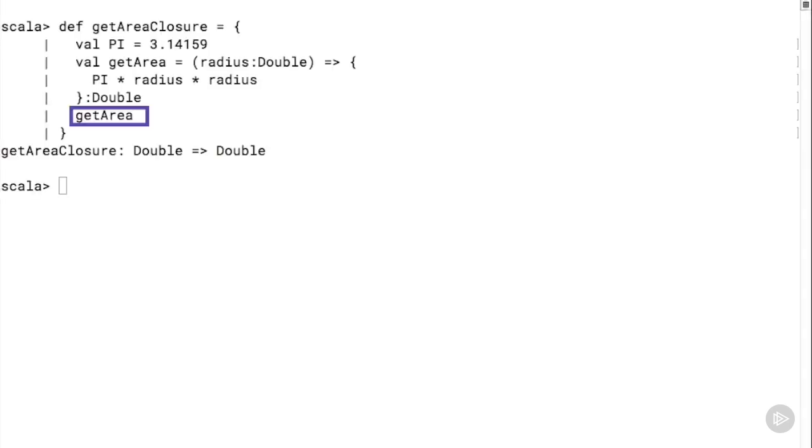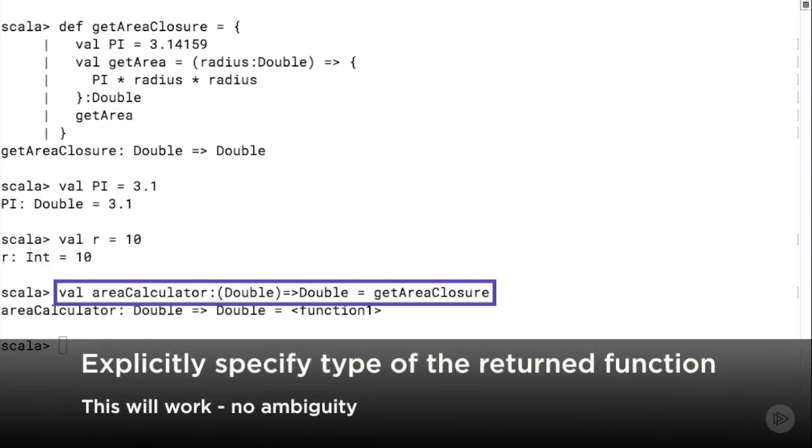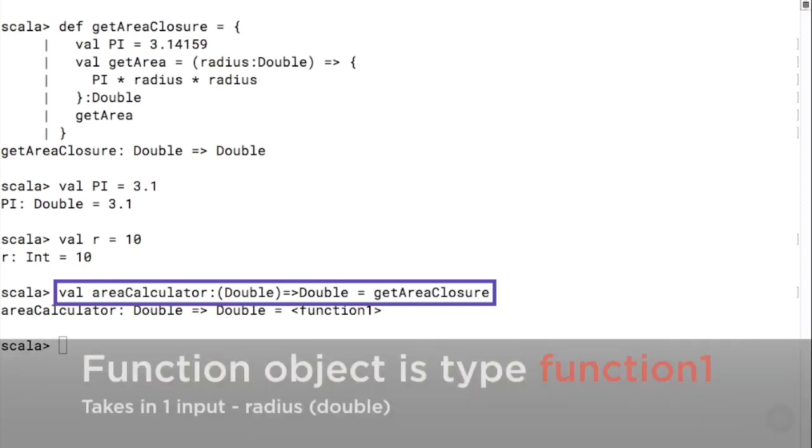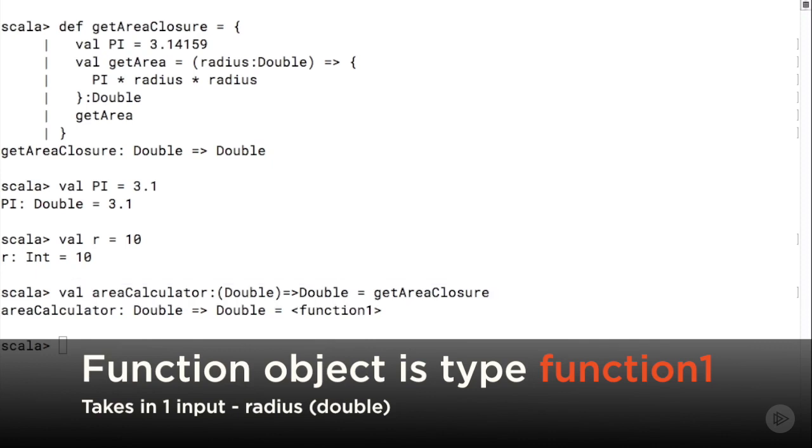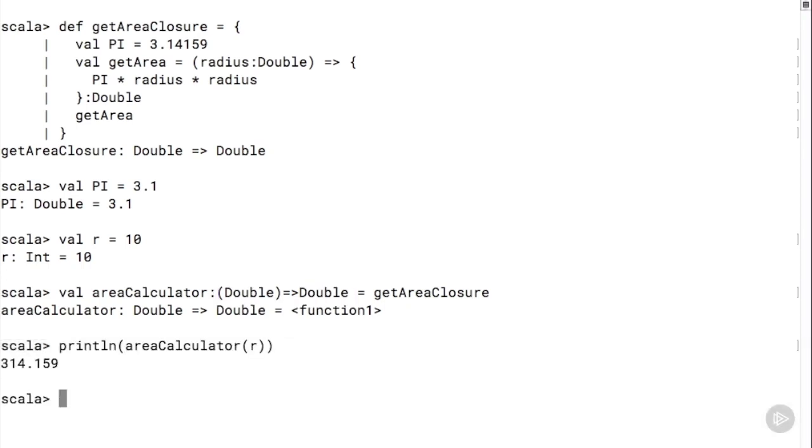Let's go ahead and try the long way first. Explicitly specify the type of the function object on the left, and we correctly specify that this type is double in and double out. And the result is a function 1. This is a function object called area calculator, a function 1. We can go ahead and invoke this function object. We pass in a double, and as expected, we get a double back. We invoke it with the value of r equals 10, and we get the correct answer of 314.